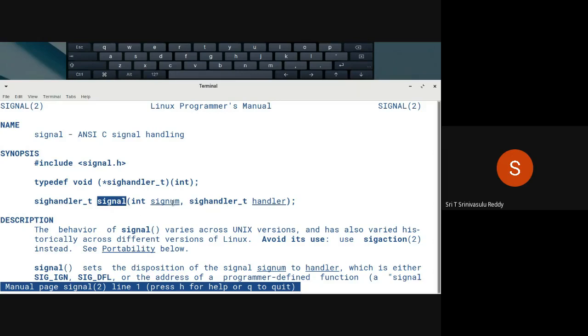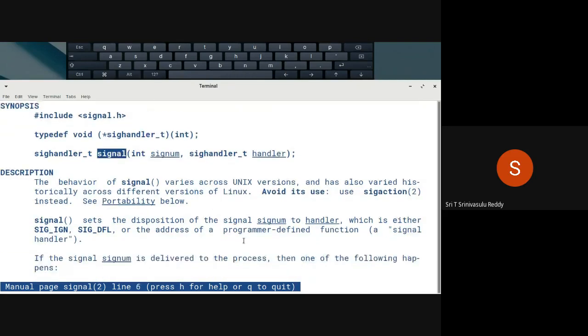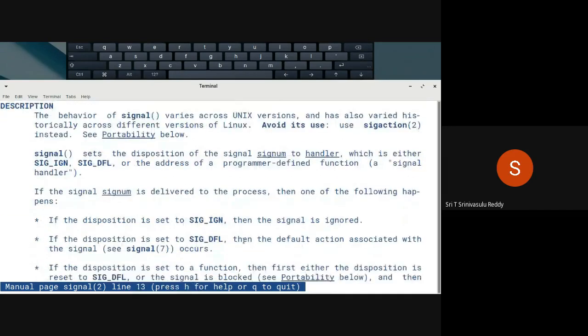What are the parameters for this? First parameter is the signal number. Second parameter is the new handler. What is the action to be performed whenever this signal is received? And the old action is returned by signal anyhow. This varies from Unix to Unix, and there are several other things there as a part of it.